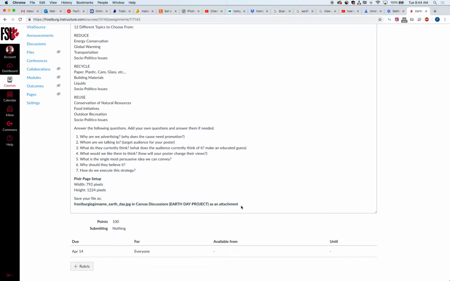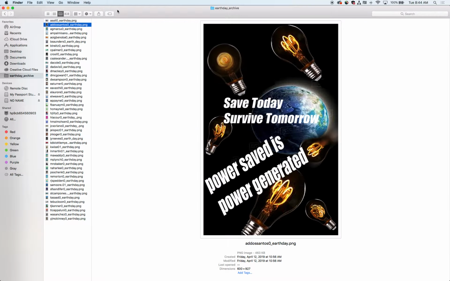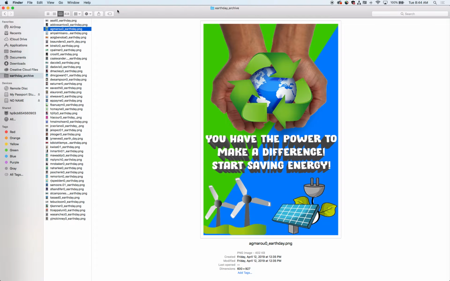So let's move over to look at some examples from last year from one class of different pieces that people have made. So I'll just go through each of these. There's quite a few. Actually, this is all the Earth Day posters from last year. So I'll just kind of scroll through, and you'll notice that there are quite a few different styles here.